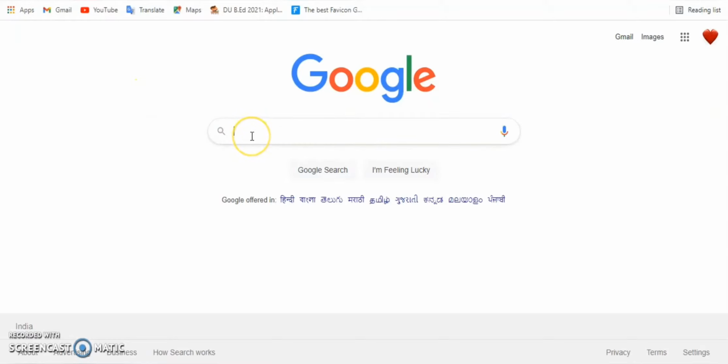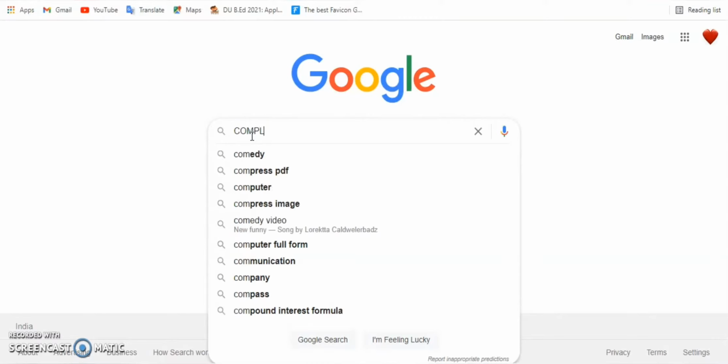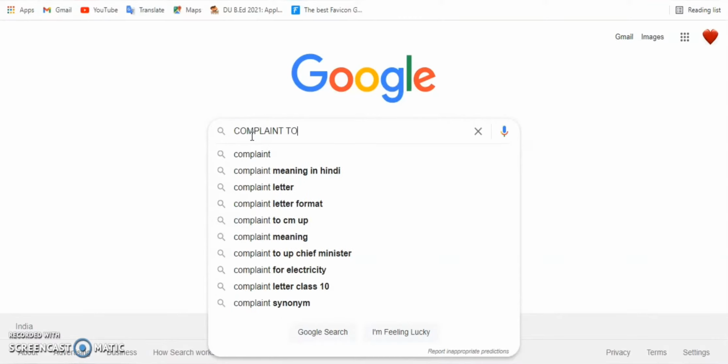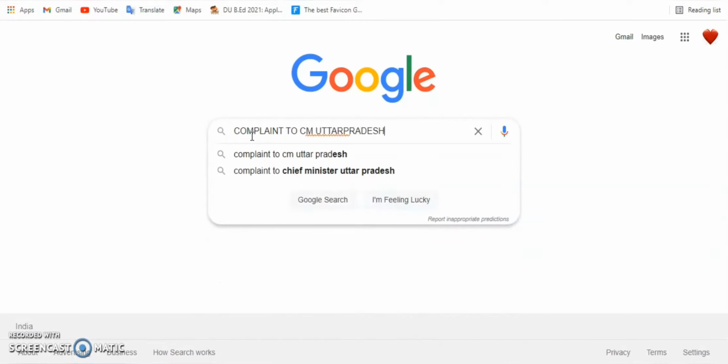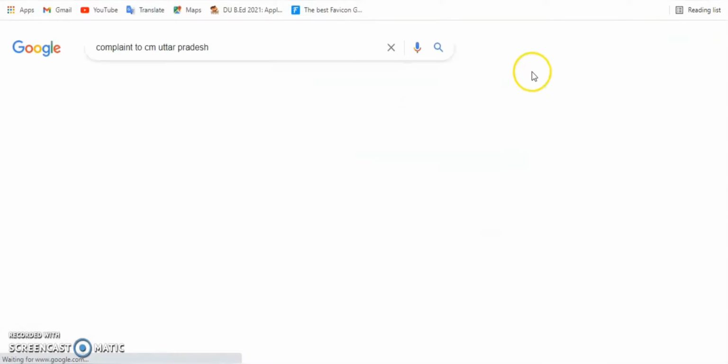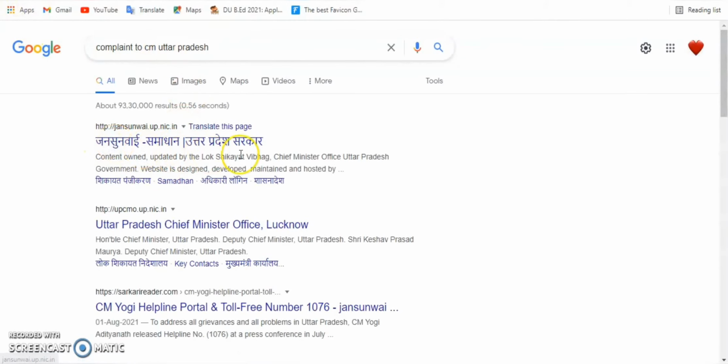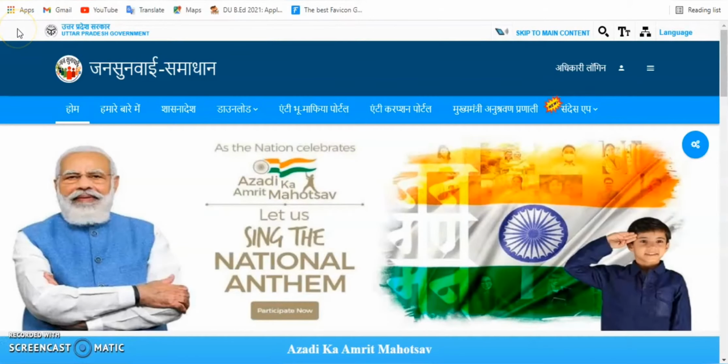Firstly, to complain to the Chief Minister in any state, you will search for complaint to CM. Then you will write the name of your state, as I write here, complaint to CM UP. So you will see that the website of the state has come up. You just need to click on the first option, the first website. From here we can complain to the Chief Minister of Uttar Pradesh.